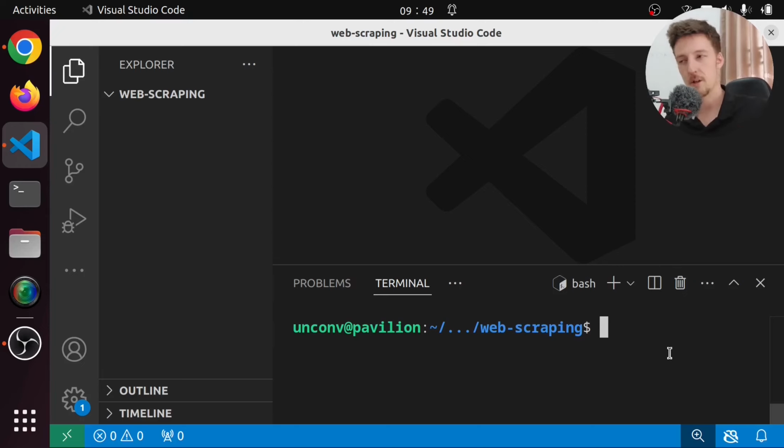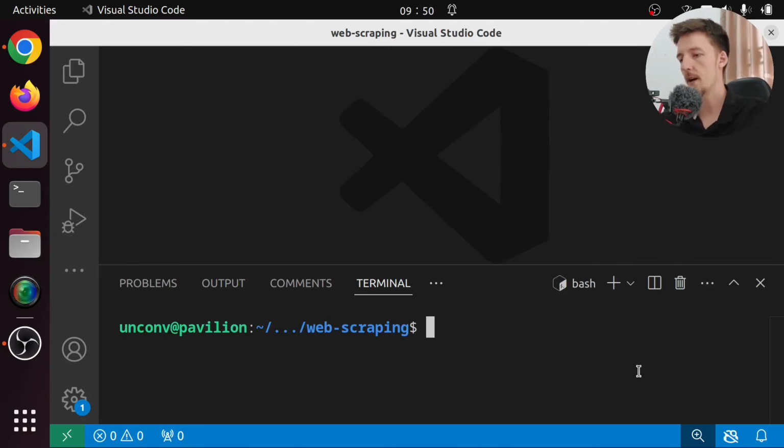Now this is optional, but it is for isolating the dependencies I'm going to install into this project only. And it helps me to keep track of what dependencies need to be installed. So I am going to run python3 -m venv venv, where the first venv is the command to create a virtual environment, and the second venv is the name of the virtual environment I'm going to create.